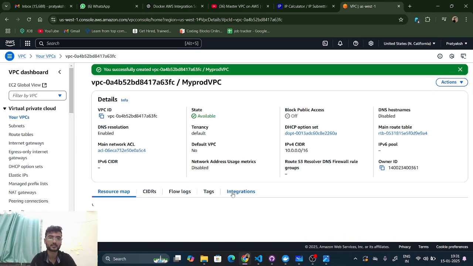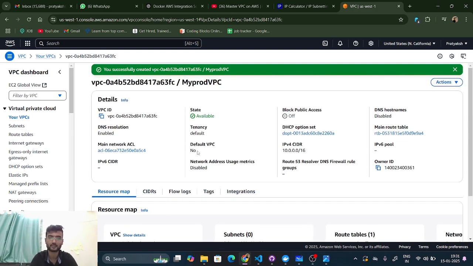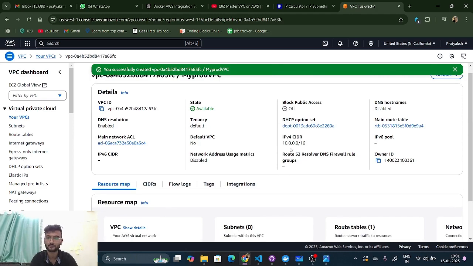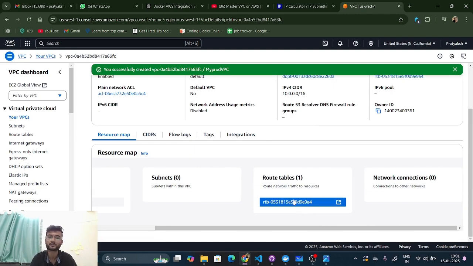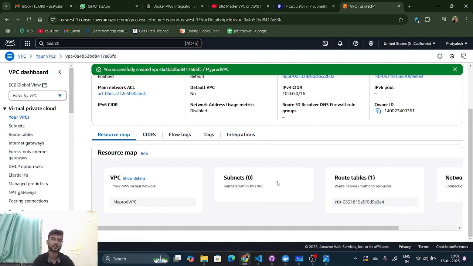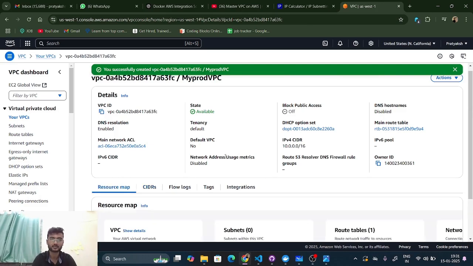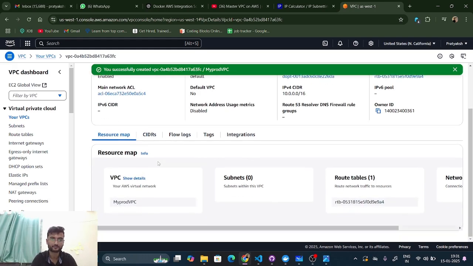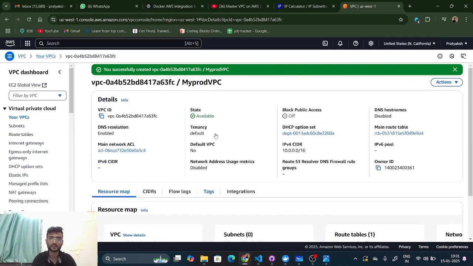Now you have created a VPC, and you can see that by default a main route table is attached to it. There are no subnets inside this VPC, and a route table is attached to it by default, but we'll make our own route table. Inside the CIDR block, you can see 10.0.0.0/16 is what is associated with it. So this is your VPC.